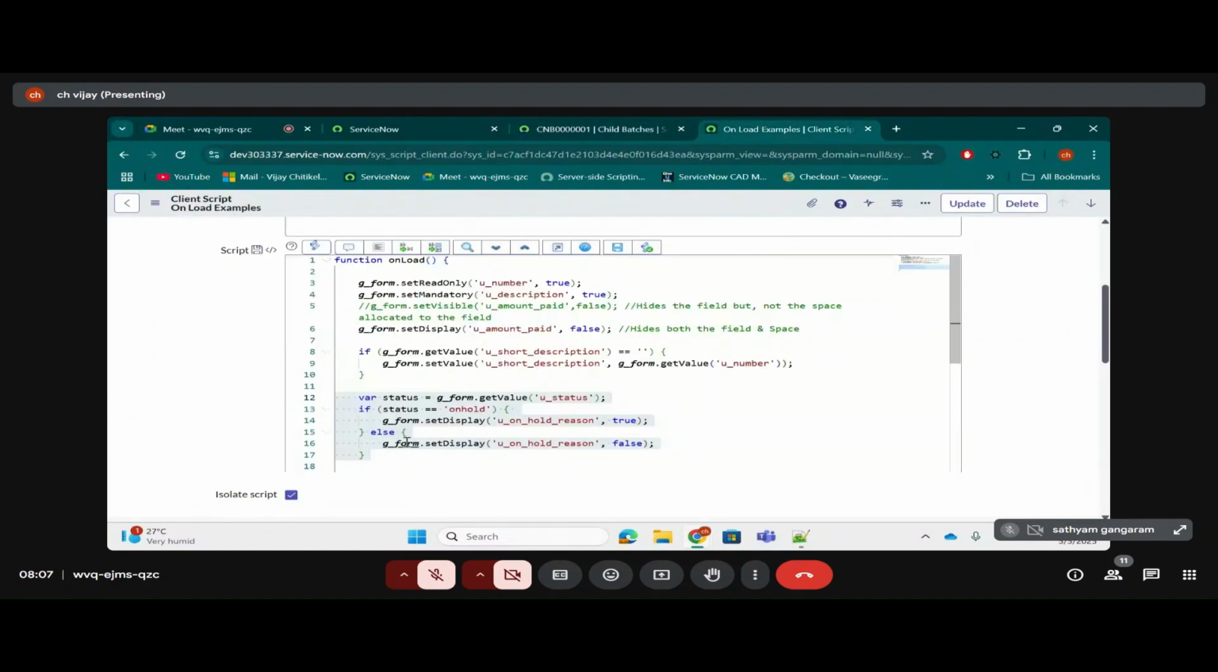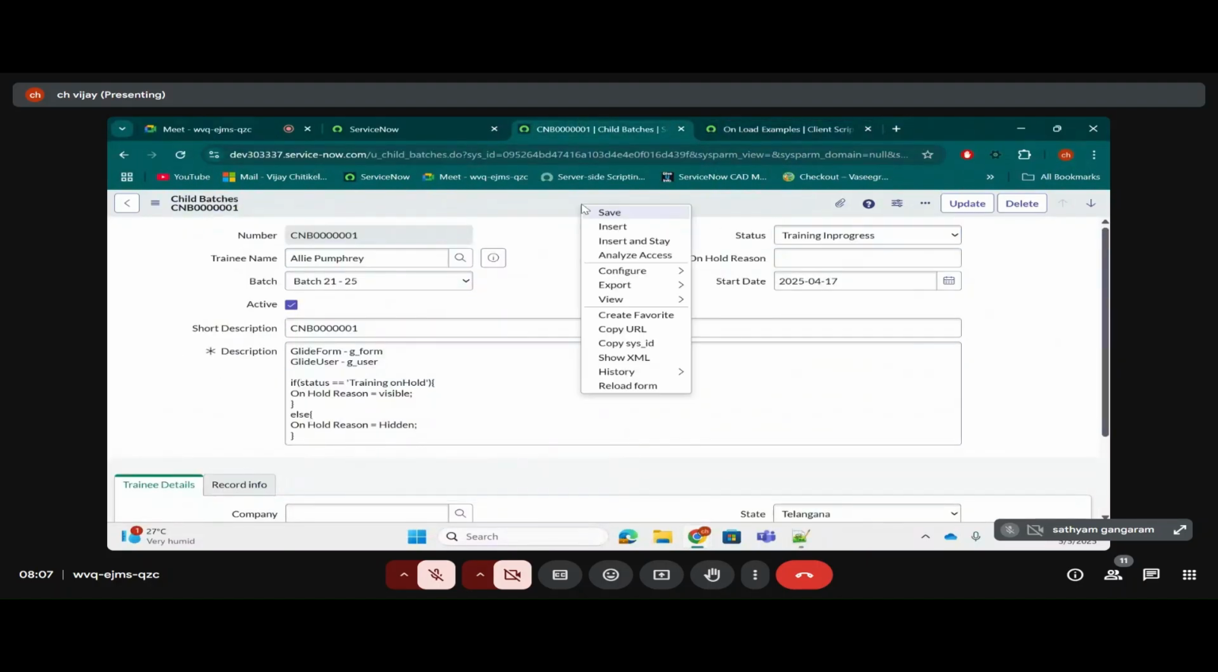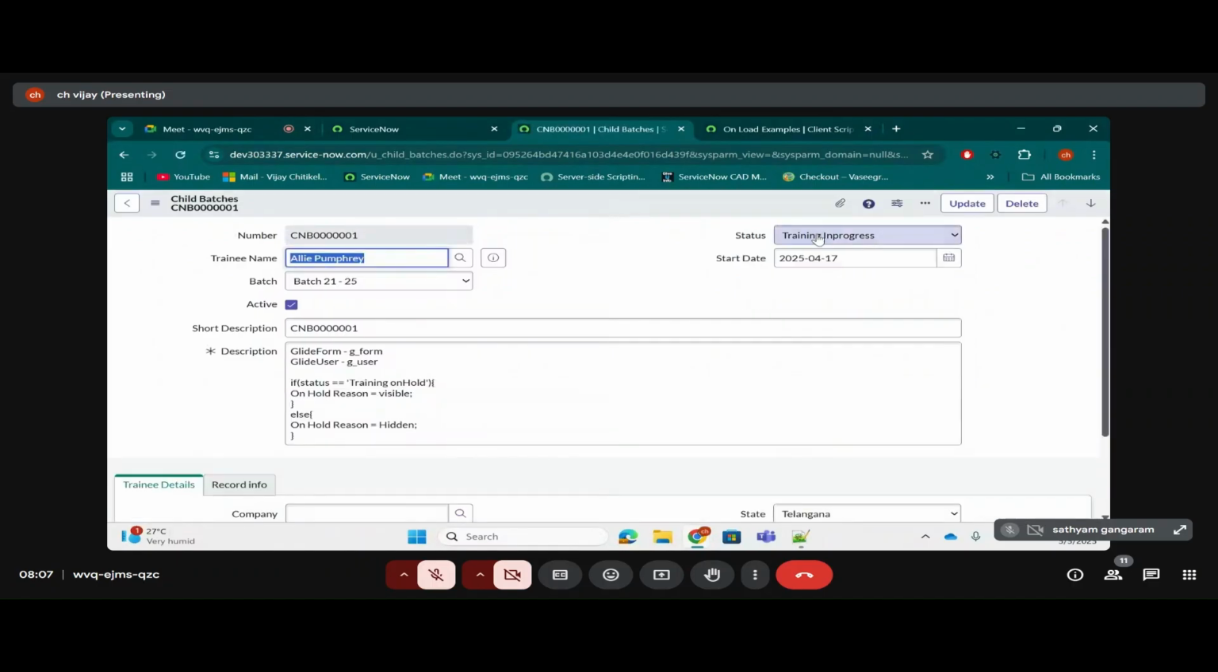Because the script we have written is correct, but it will run only on load of the form. So you need to save the form here, then only it will run. So let's do one thing. Let's go for another type of client script to achieve this.